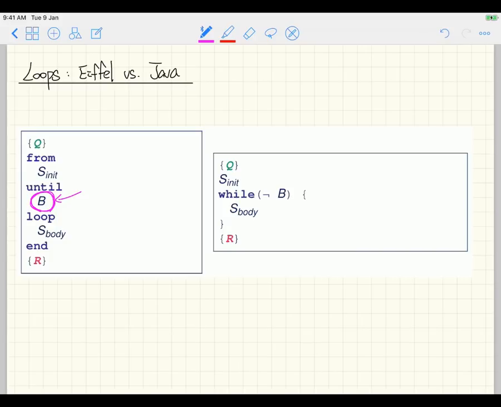On the other hand, if you want to translate this into Java, for example using a while loop, you're going to say as long as B is not the case, I'm going to stay in the loop. Logically speaking, they're just negations of each other. Other than that, the body of the loop corresponds directly, and what you do beforehand to prepare for the loop is also similar. The concept is very similar.